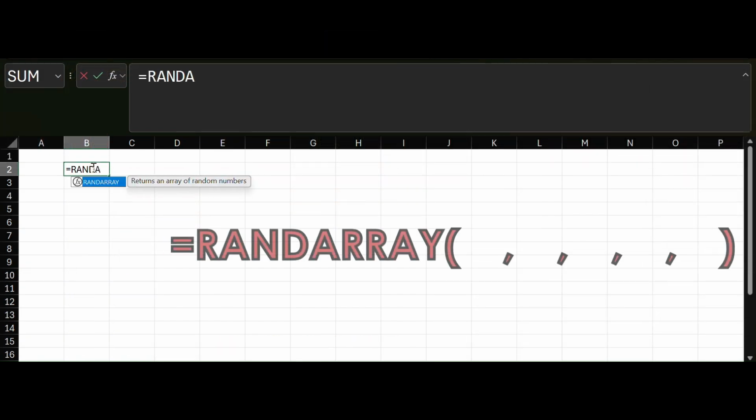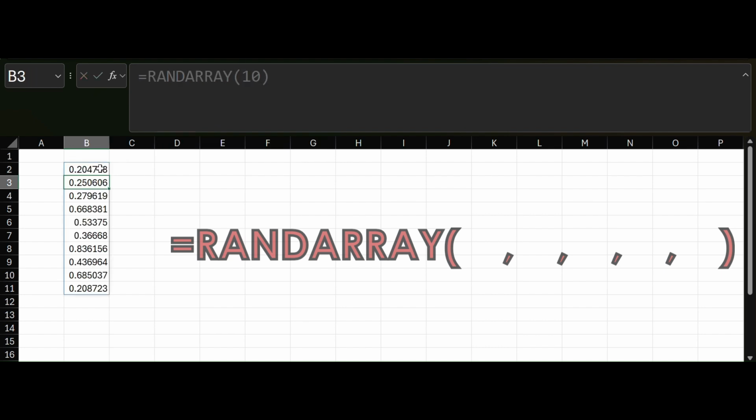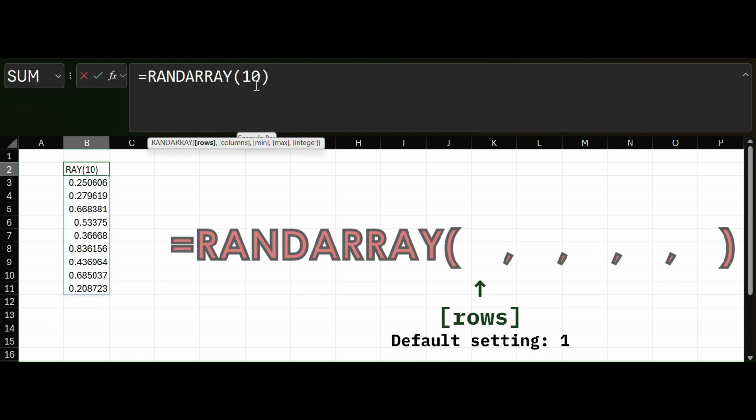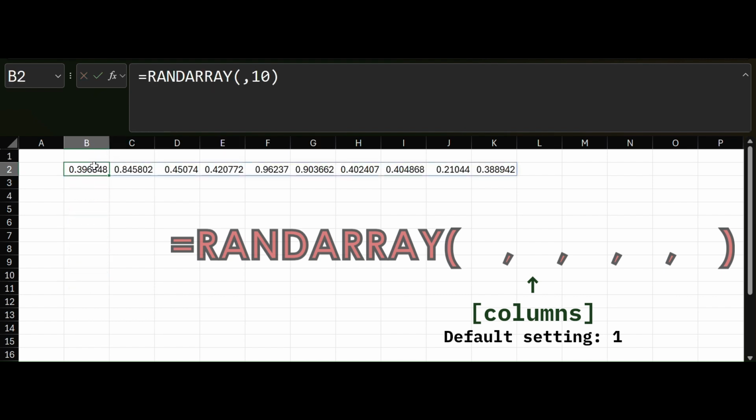The RANDARRAY function can take up to 5 inputs as settings. All of them are optional. If you create a formula with an empty RANDARRAY, it generates a single number between 0 and 1, just like the old school RAND function. The first input, rows, sets the number of values you want the formula to spill out vertically. If you leave it empty, the default setting is 1. The second input, columns, does the same thing for the horizontal spill dimension. I don't use this one very often, but it's good to know that it's there. If you leave it empty, the default setting is also 1.